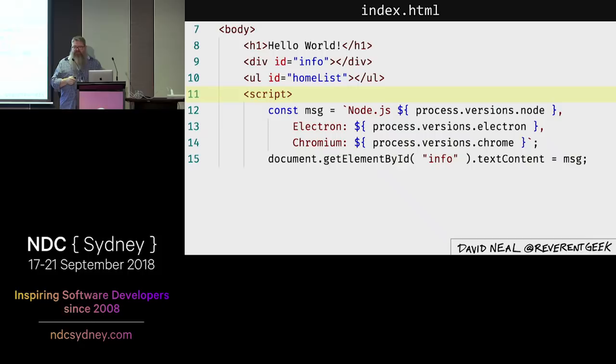So I can add a script tag to my HTML page and start to use Node.js libraries and other external libraries that I've brought in using npm. So process is a Node.js object that I can use to access things like the running environment and lots of things. So I can check the versions of Node and Electron and Chrome that are in there.